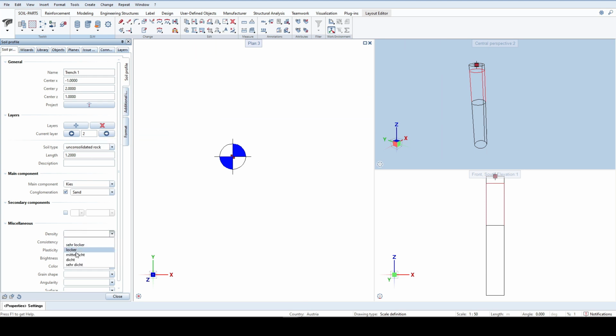We can now assign other values like density, consistency, etc. to this layer. To do this, we simply select a value from the combo box.